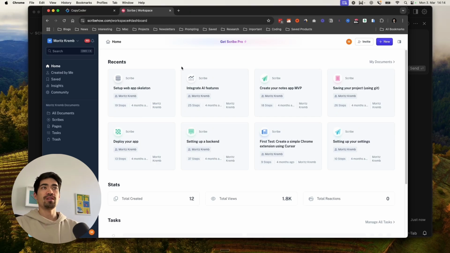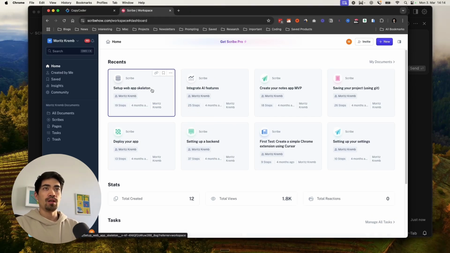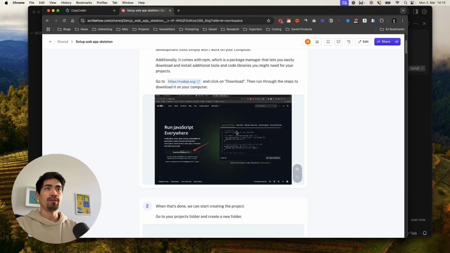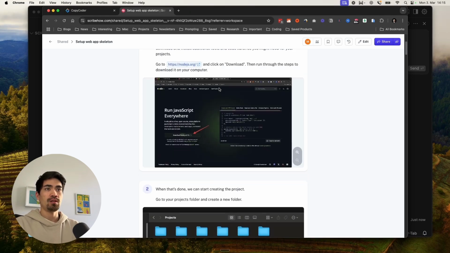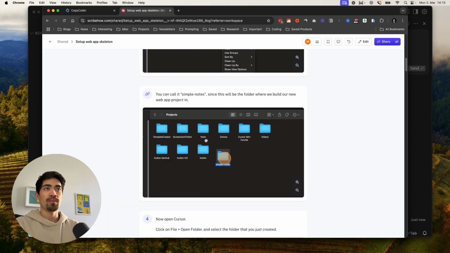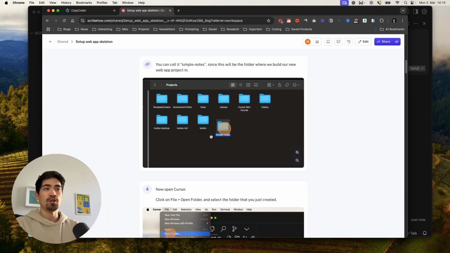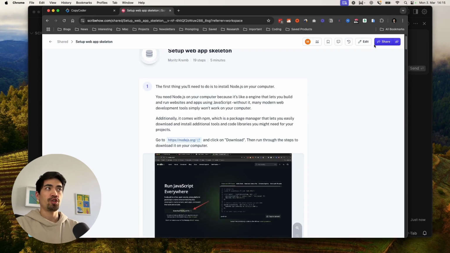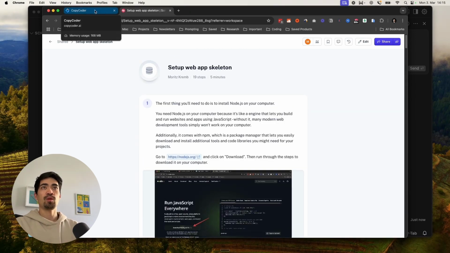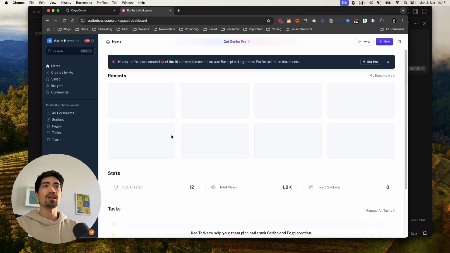So what I want to build is something similar to Scribe. Now, if you don't know Scribe, it's a document or tutorial platform. You can create these documents that are basically step-by-step tutorials. You can write text, add images, create these tutorials, and then share them with other people so that they can go through a certain process step by step. This is what we're going to recreate. And let's start with the first step.